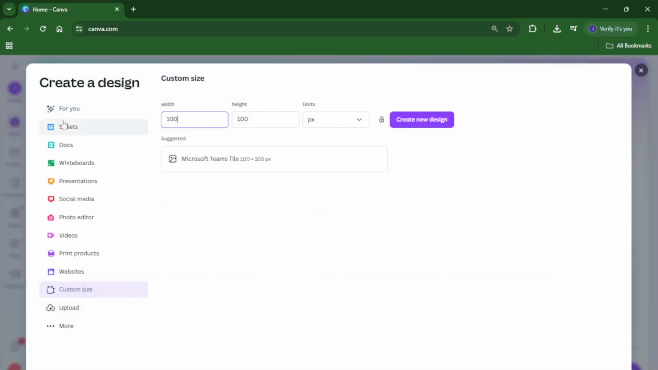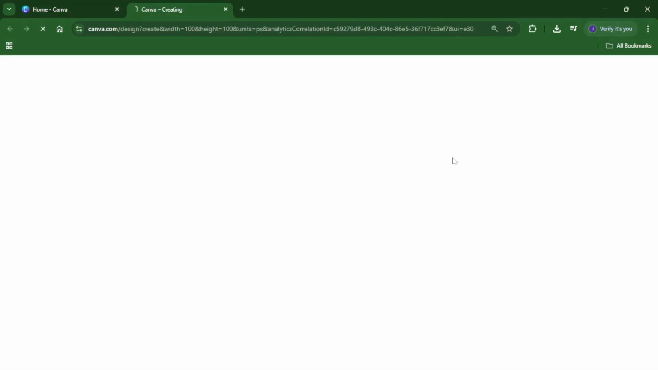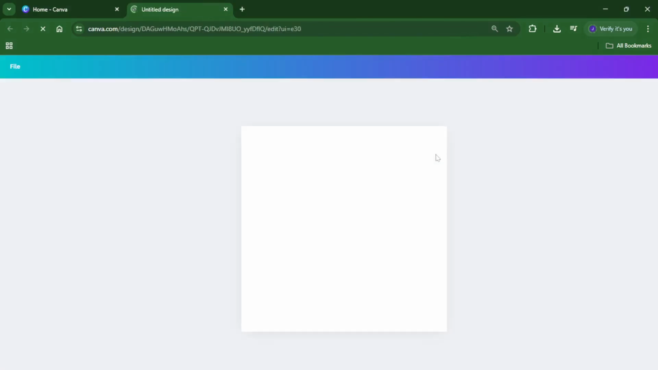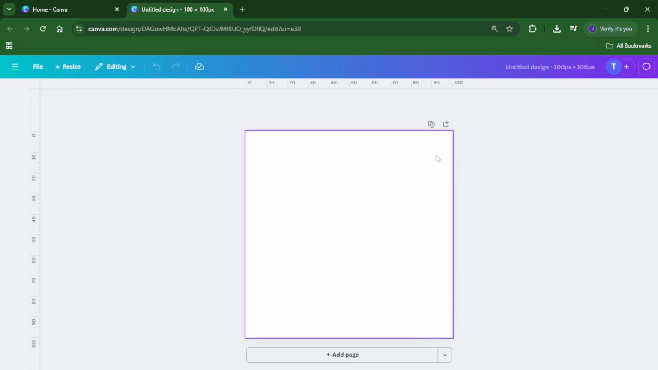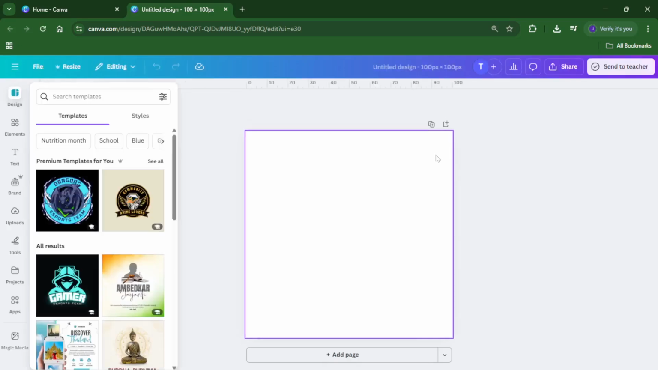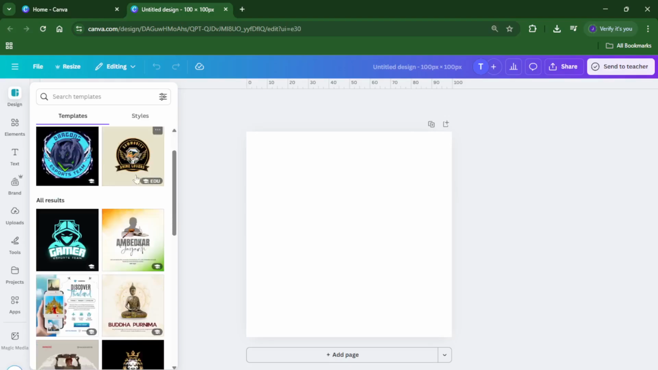Now for this tutorial, let's pick a custom size for our design. This is helpful because sometimes you want an exact workspace that fits your project, rather than scrolling through tons of default templates. Select Custom Size and let's set it to 100 by 100 pixels. It's a tiny space, so if you'd like a larger canvas for your own project, that's totally fine. But for now, 100 by 100 keeps things simple. After entering the size, click to create a new design. Canva will bring up a fresh, blank canvas for you to start working on.